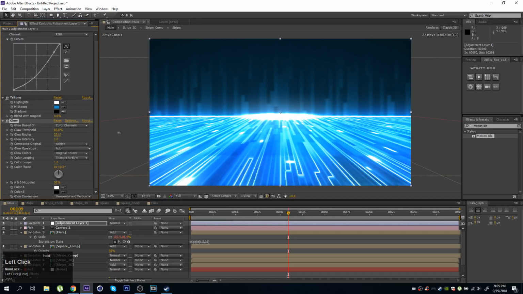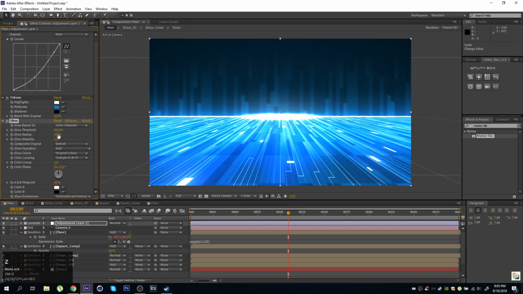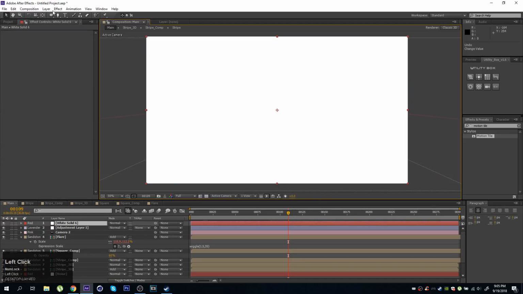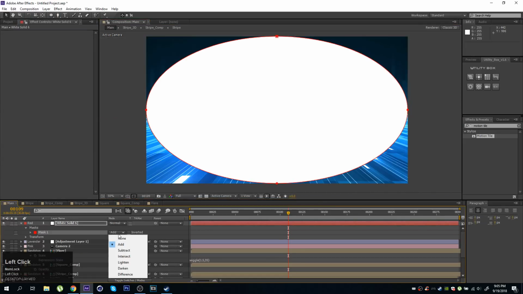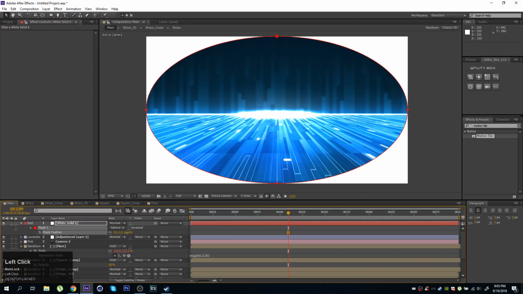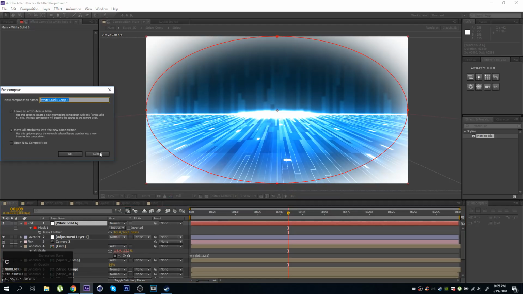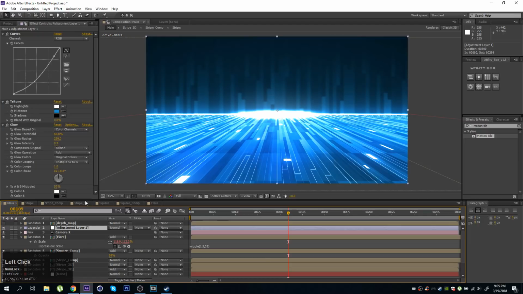And spread the glow out. Maybe leave the threshold at 60. Kind of like this look. Let's actually add our fake depth of field. So let's create a layer, and I'm gonna go ahead and add an ellipse. Set the mask to subtract. Press F for feather and feather this out. Then Control-Shift-C to pre-compose the layer, and this will be my depth map. And turn off the layer, we don't need to see this.